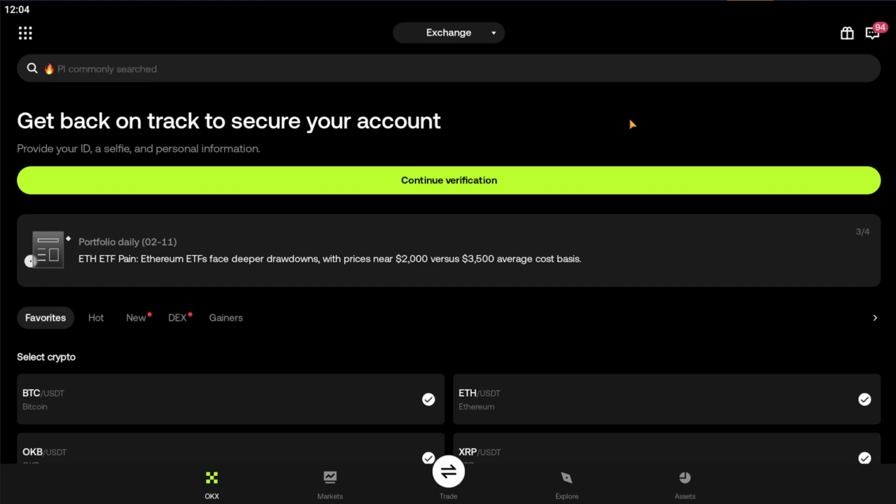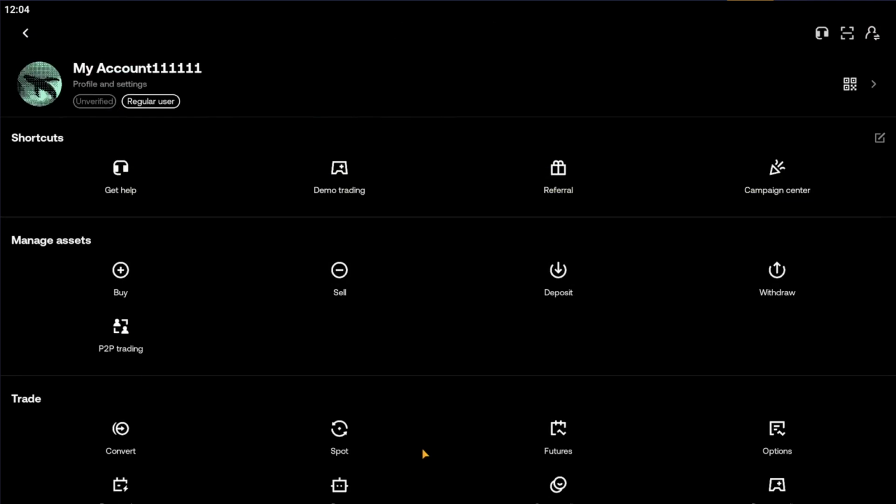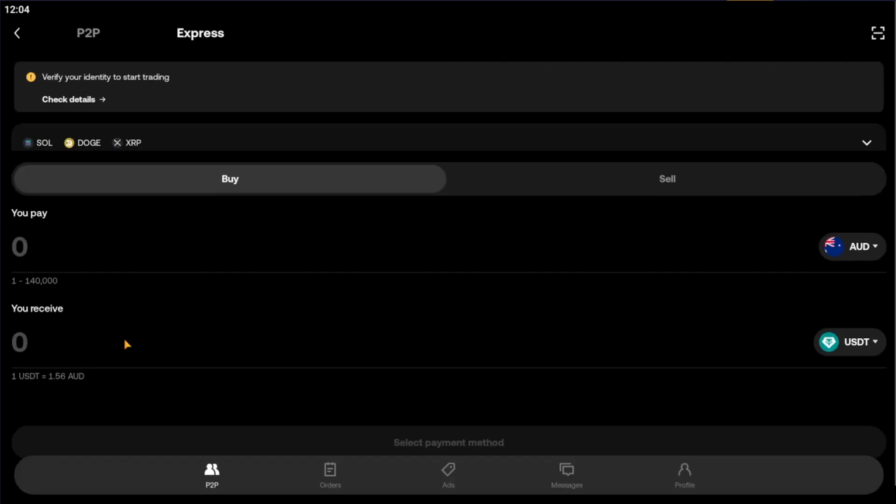Next, locate and tap the trade option, which is typically found at the bottom of the screen. This action will redirect you to the trading section of the app. You should now see several trading options available for you to choose from. After that, select P2P trading from the available options.